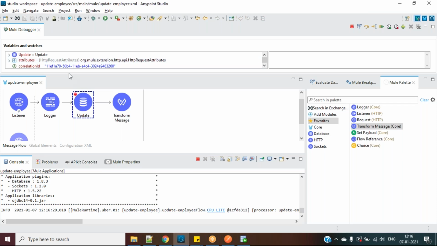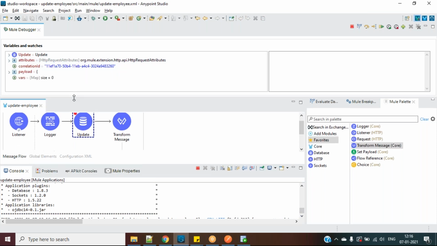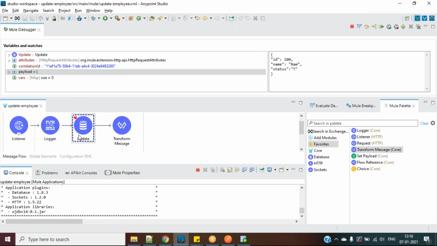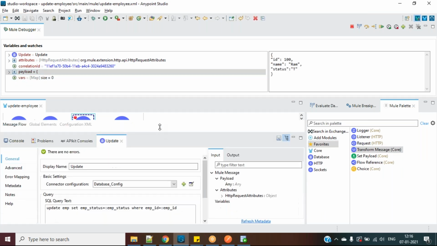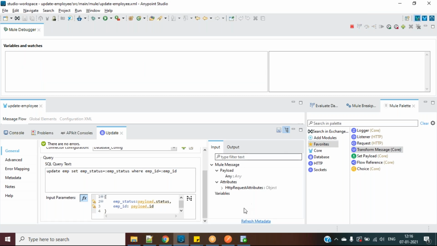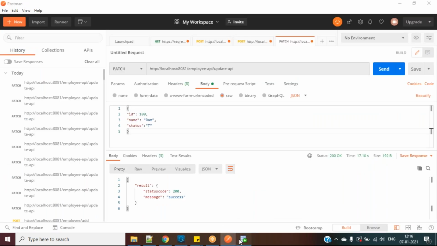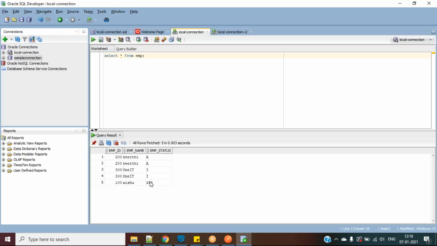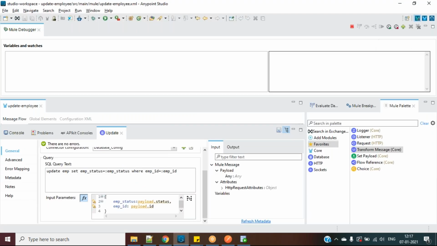So let's see now what the payload is here. And one more thing here: what you are trying to give is payload.status, payload.id. That's all. So I think it will go. Success. Let's check. What are we doing here? For 100, I'm changing the name and status. This is the earlier one. Let's see. It's still saying 100. So what is the issue? Again, we have to debug and see.